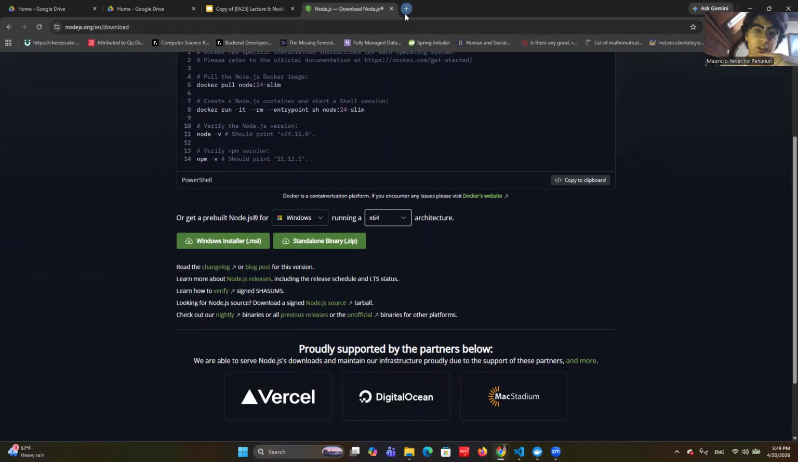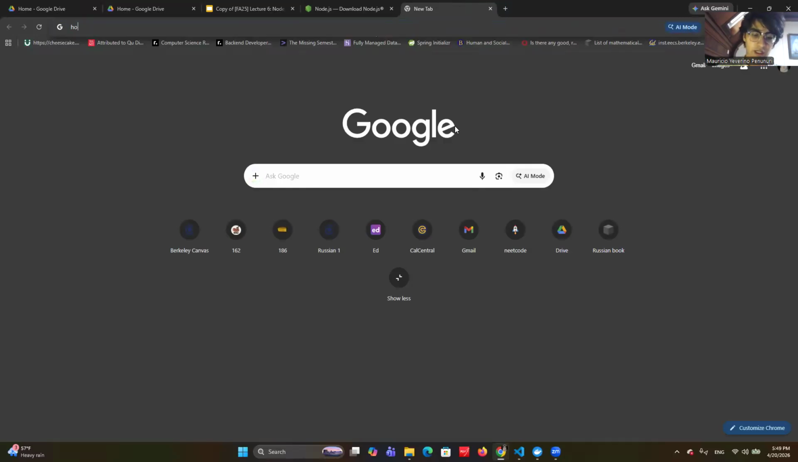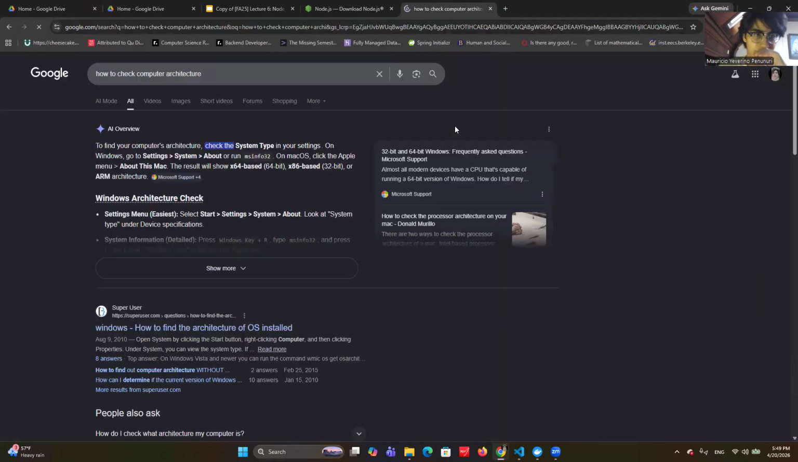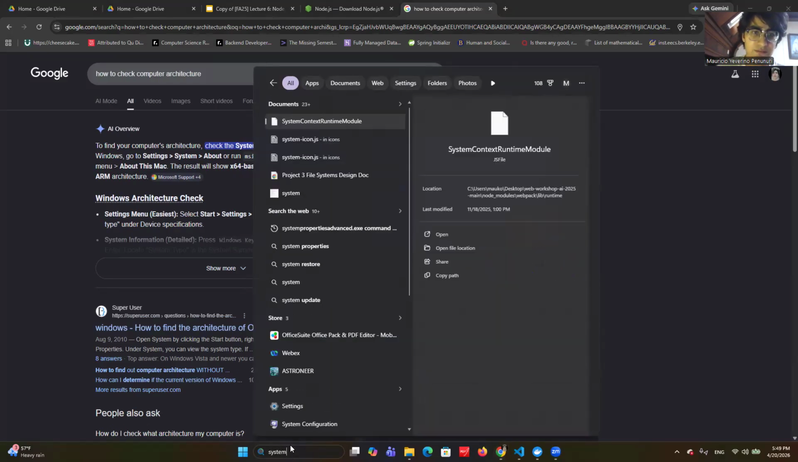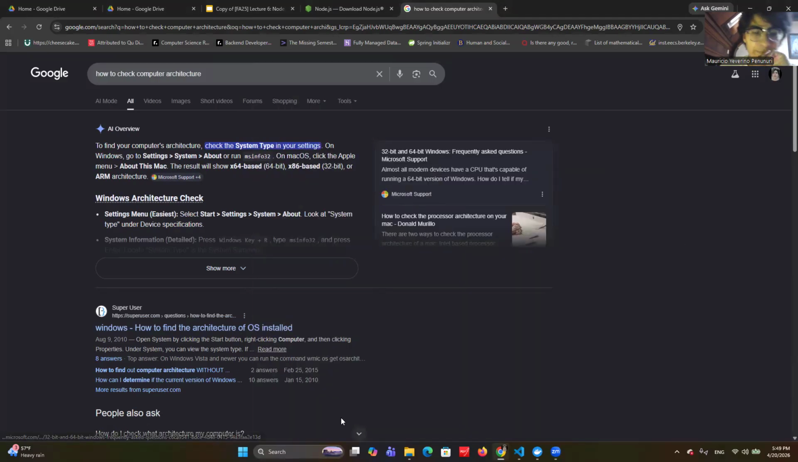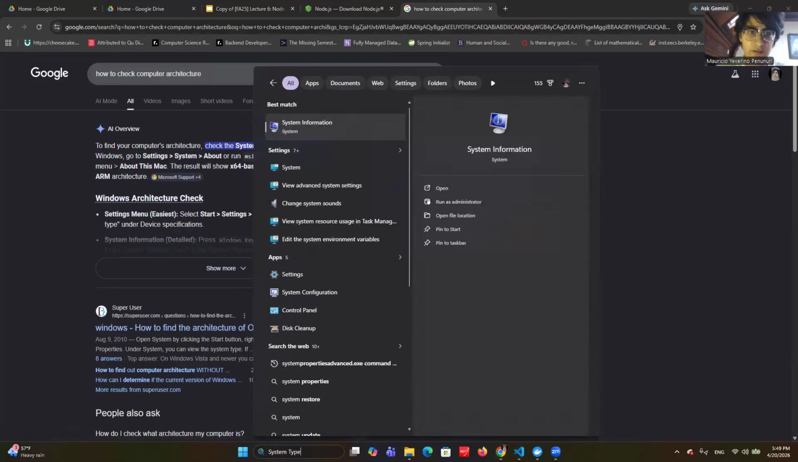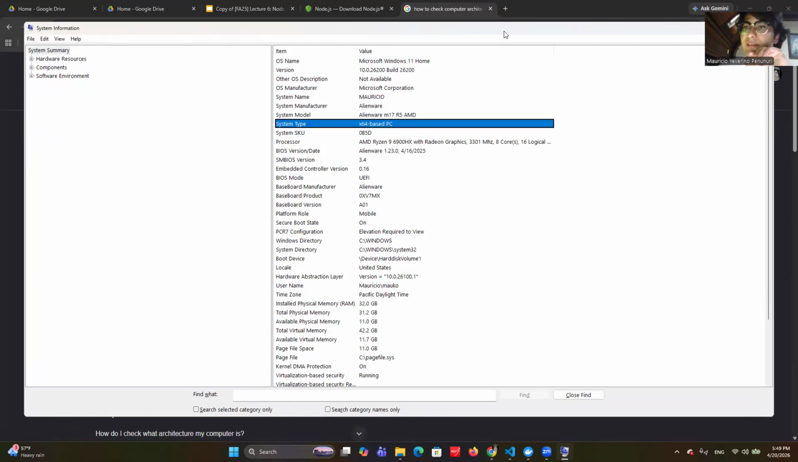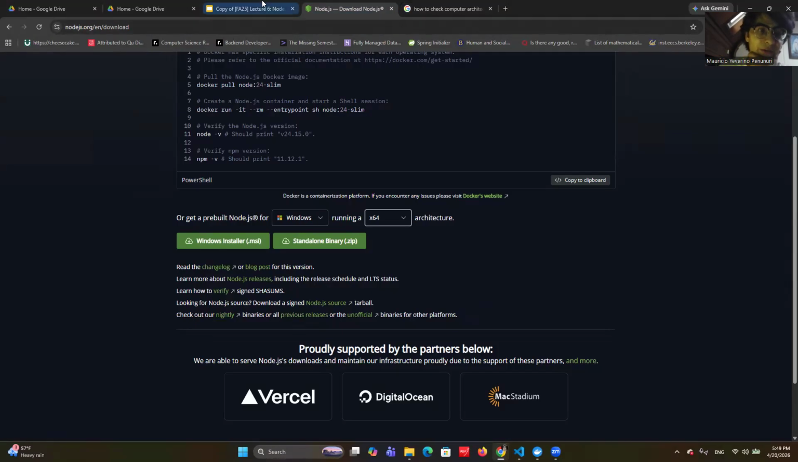into your browser and look up how to check computer architecture. In here, for example, in my Windows, it says check the system type in your settings. I can do system type. Let me try system type. So system information, system type, x64 based PC. So I would have to download the one that says x64.